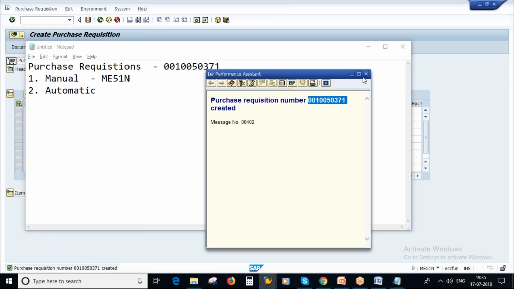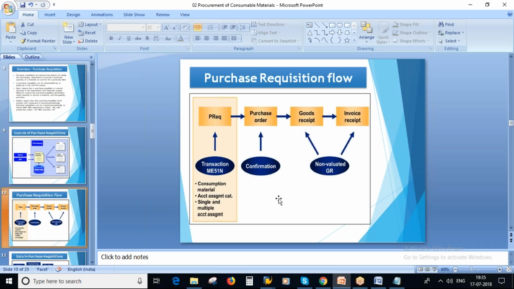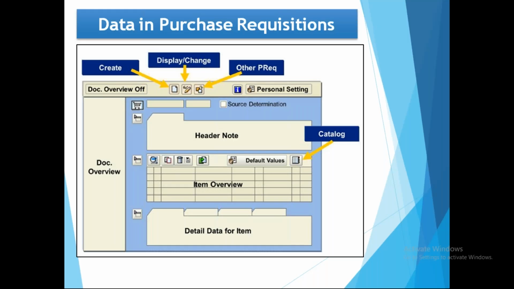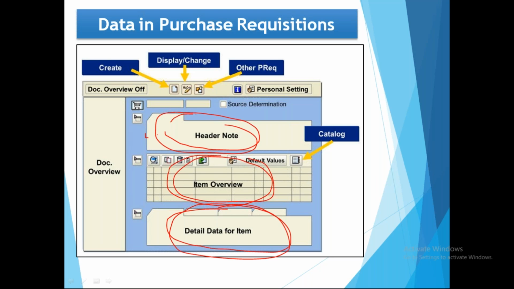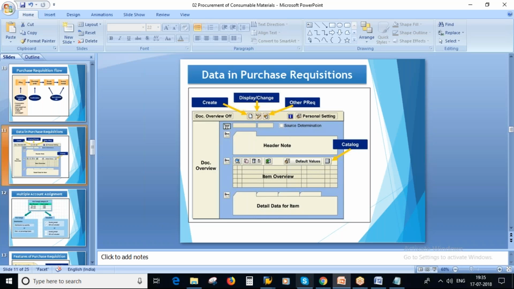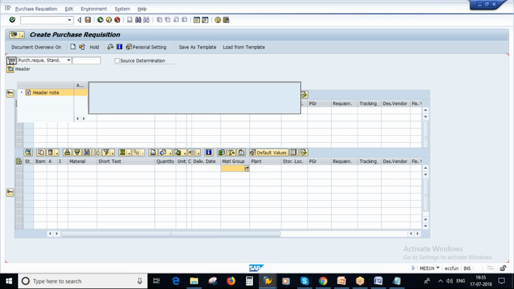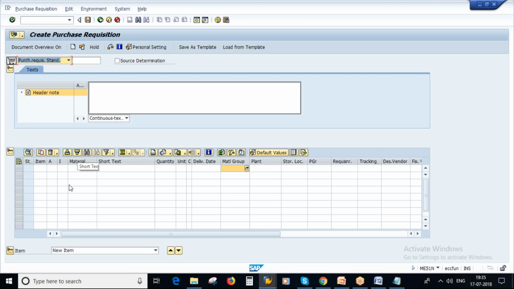Purchase requisition, again the data is maintained in the purchase requisition in 3 sections, same like yesterday's purchase order. You will have header data, you will have item overview, and for each item you will have item details data. So if you go here, this is our header data. This is the item overview, and the third one is item details data.